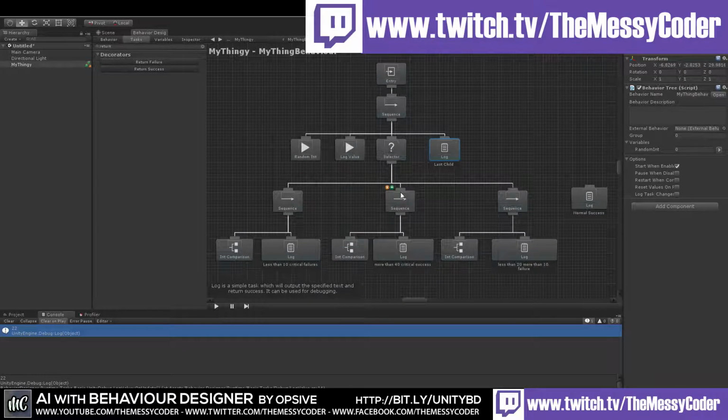We have a random number generator. That's our first step on the path to getting AI. Well, there we go. That is my entry into Behaviour Designer.